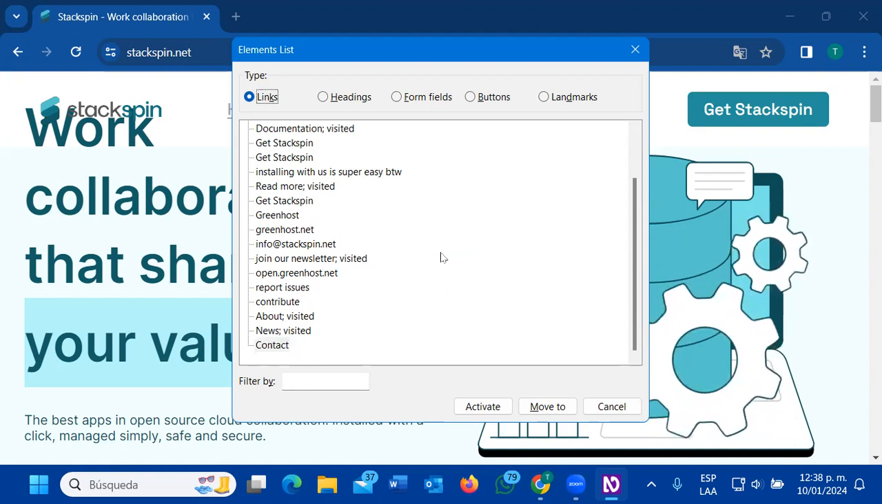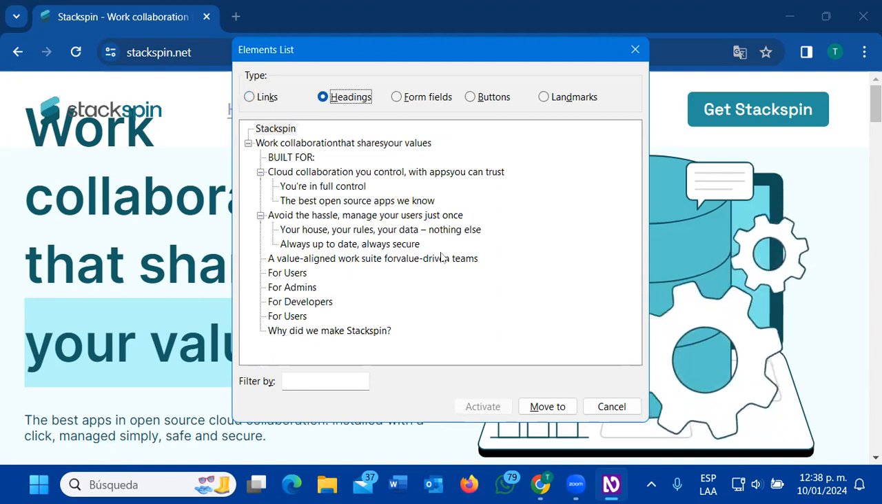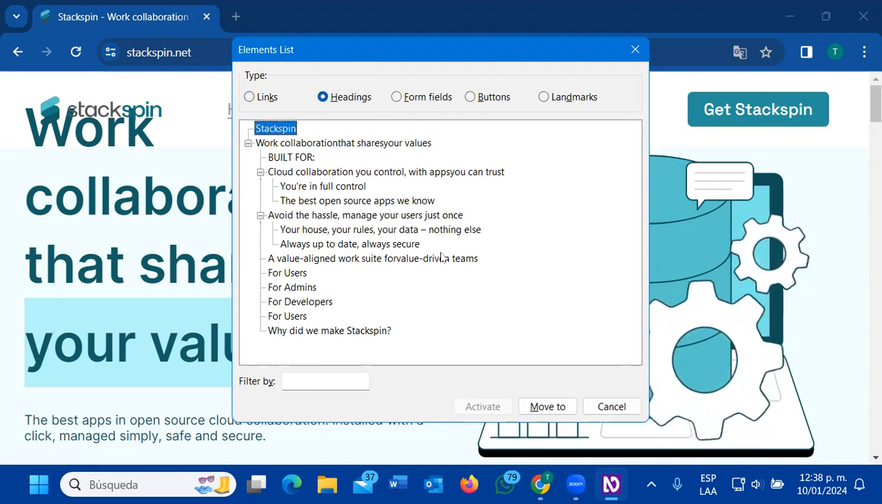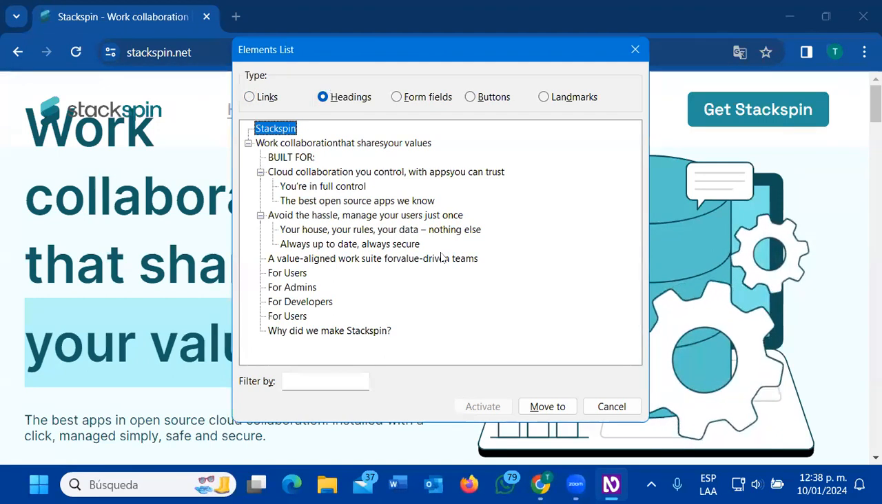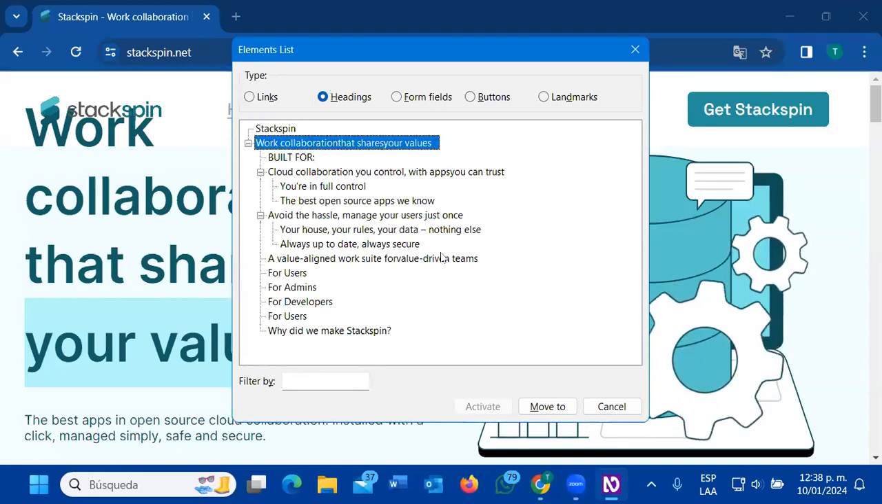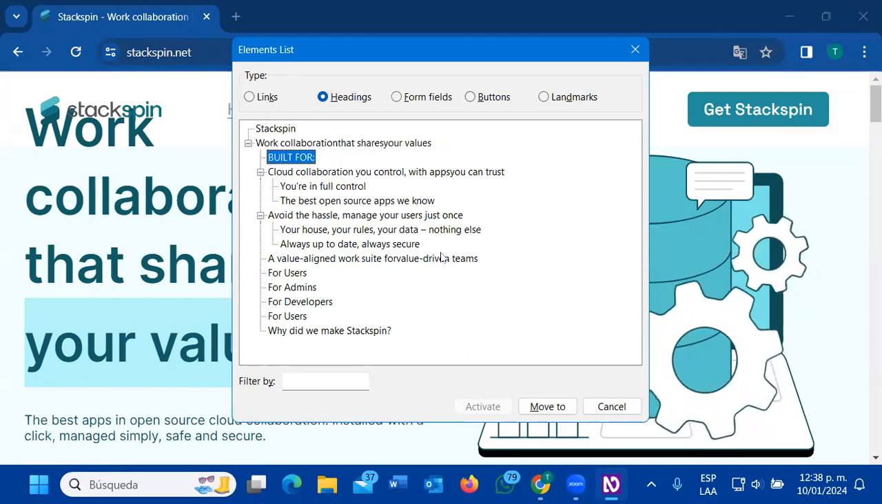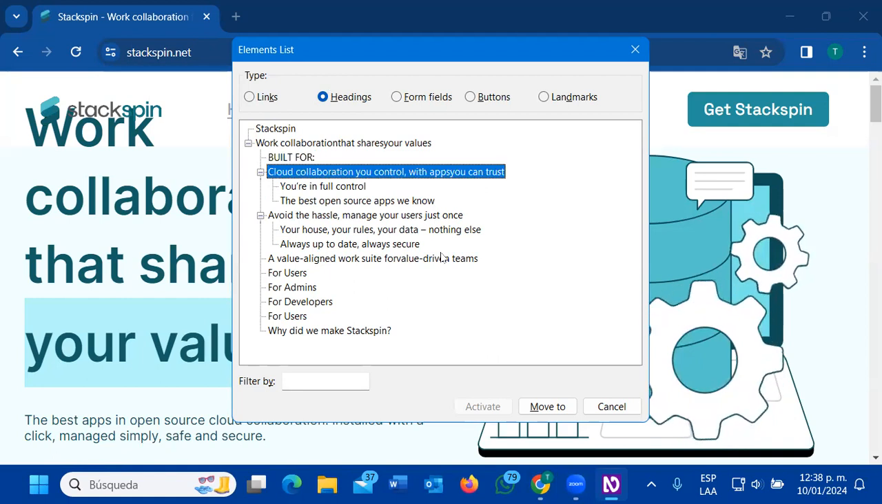Now I will show type grouping, a headings list, which is if I press Shift Tab and then down arrow, headings, once, radio button. I have this headings list. Tree view. Stackspin 1 of 2 level 0. We just have two headings, which is Stackspin, that's the name of the page. Work collaboration that shares your values, expanded 2 of 2 level 0. Level 1 built for 1 of 9. Cloud collaboration you control, with apps you can trust, expanded 2 of 9 level 1.